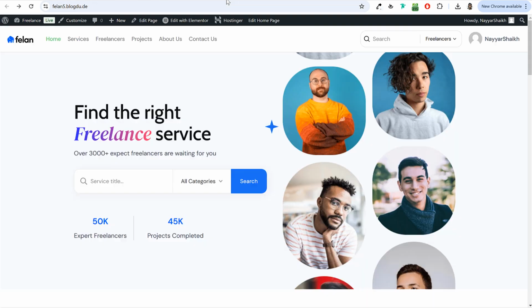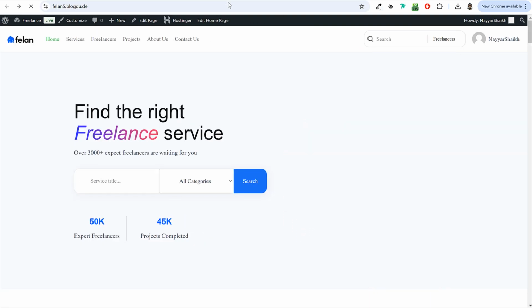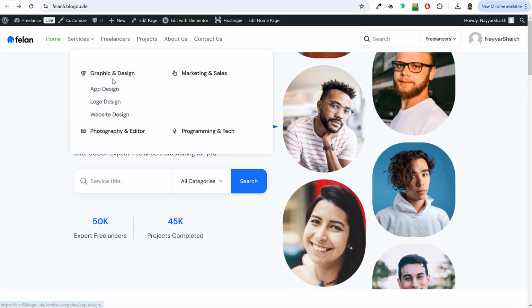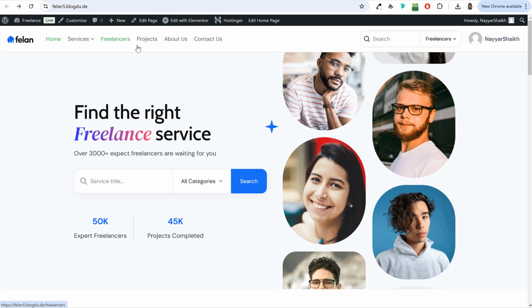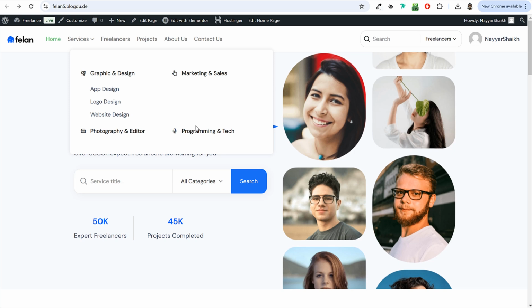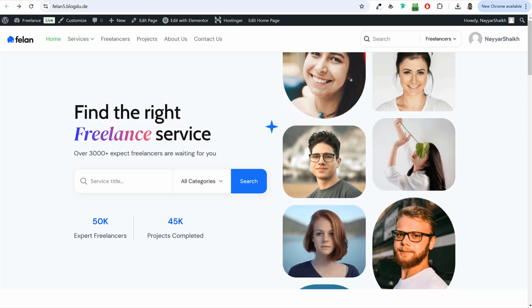Now if you again come back to this page and let's refresh it. Now under services, as you can see, when I hover over this, this is how it will display. Similarly, you can create for freelancers project categories, and whenever somebody hovers over this, they can see all these options. So this is how you do it.